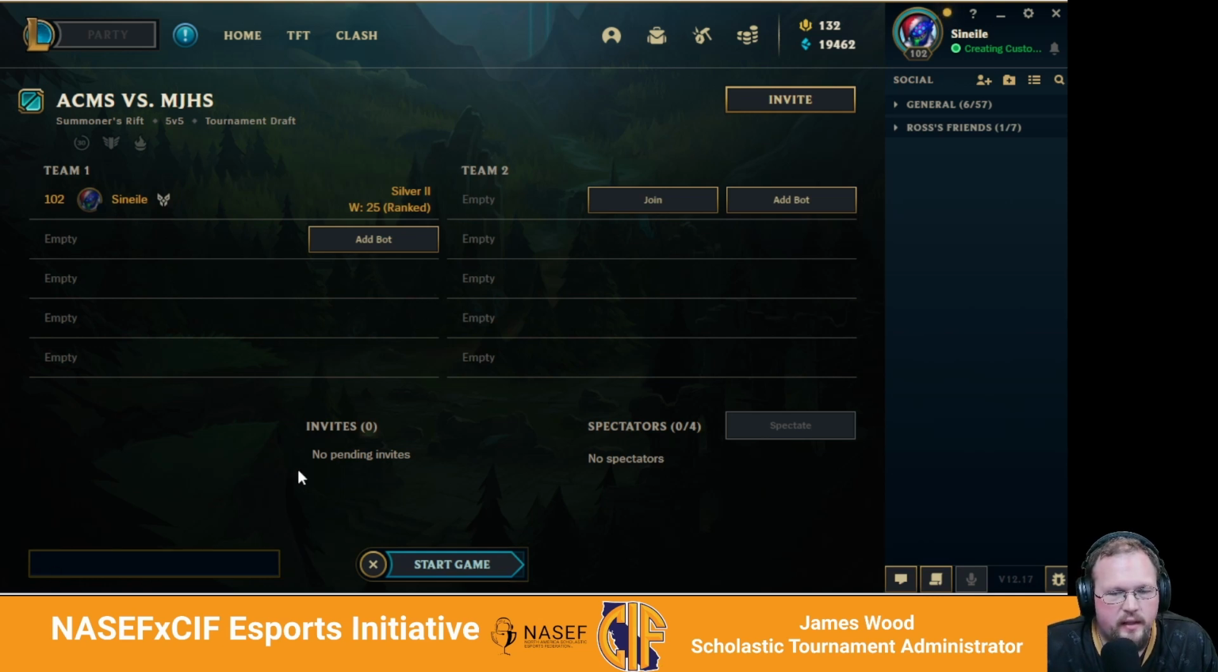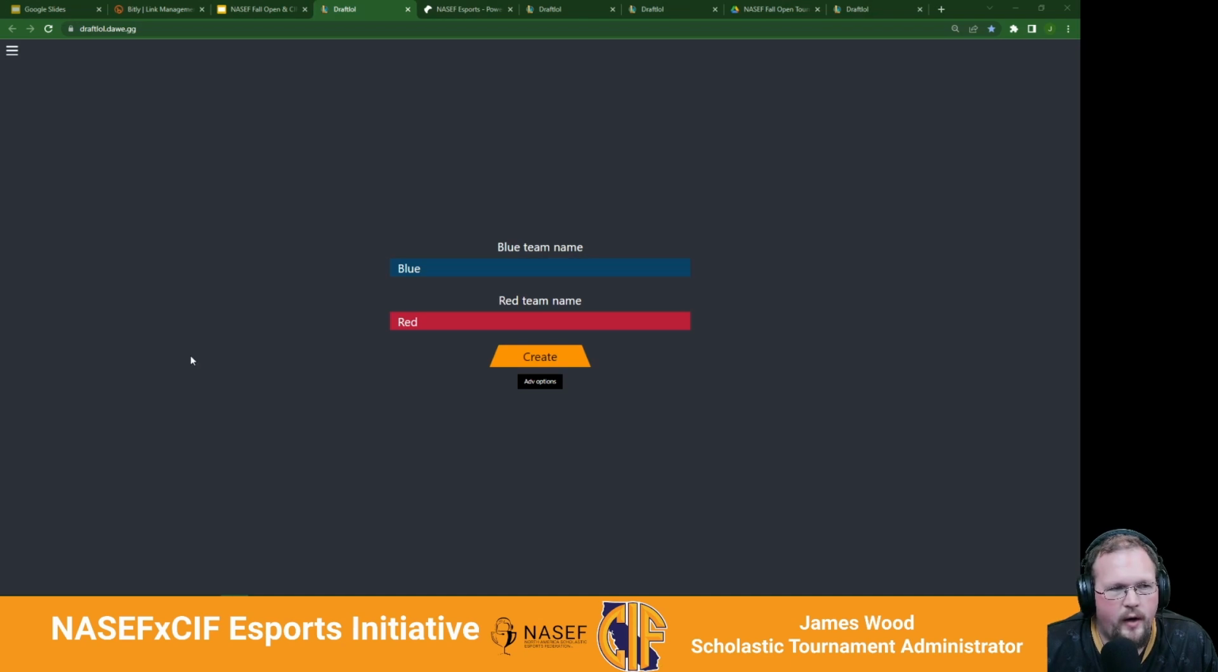Communicate the link to the draft law page, and then you'll jump into that. I'm going to show you what that setup looks like as well. So the draft law page is draftlaw.dawi.gg. It's listed up here and it's linked in the slides in the rulebook. So this is something that the home team will do.